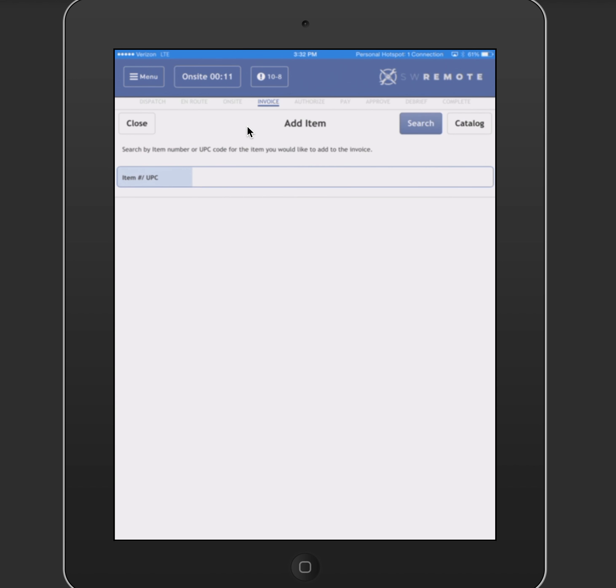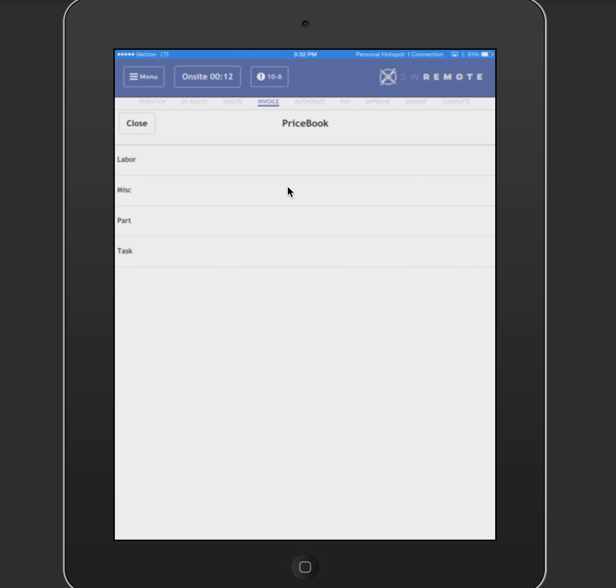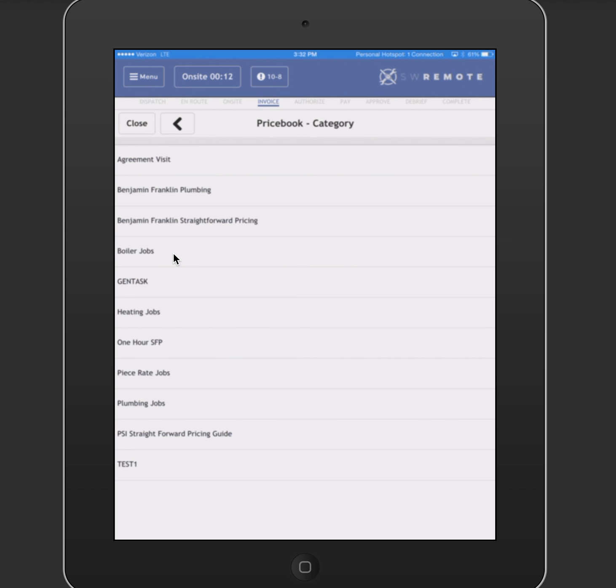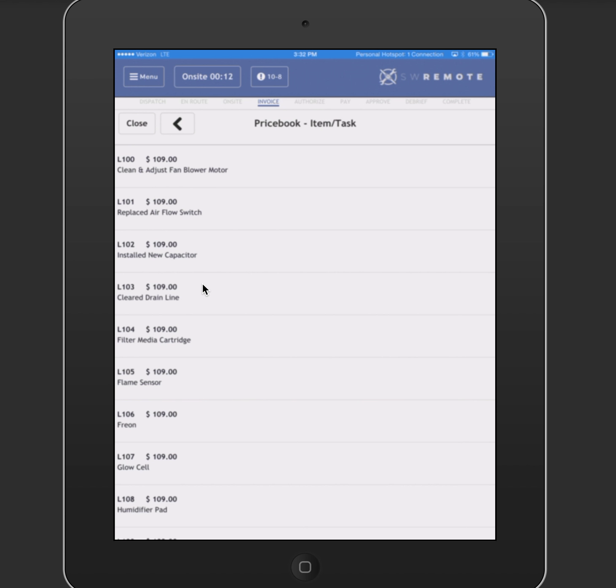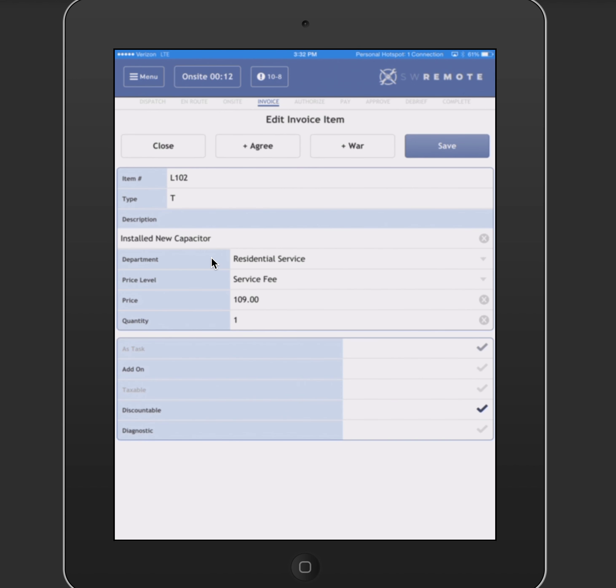This is going to open up a screen where I can add the item again. And again, I'm going to go into my catalog this time to find the item. From here, I'm going to go down to task. And from task, I'm going to go into my category, and from category, I'm going to go into my group. For me, it is a level. And inside here, I'm going to find the right item. This time, I'll add a capacitor. So I'm going to click on my task to get ready to add that item onto the invoice.